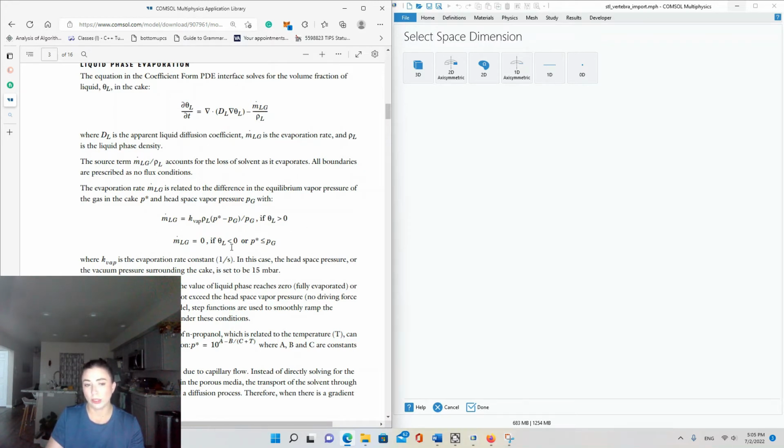And when there's no liquid left, and once all the moisture has sublimated, there's nothing left to freeze dry, then we have m_Lg, m dot, so that tells you it's a rate, Lg equals 0 if theta_L is less than 0, or P star is less than or equal to Pg. And we're going to have a headspace pressure, or the vacuum pressure surrounding the cake, set to 15 millibar, so very, very low pressure.